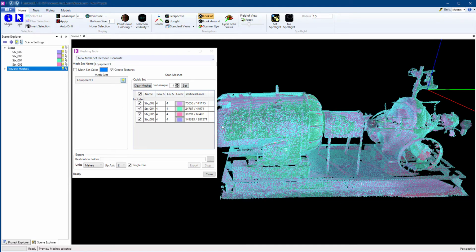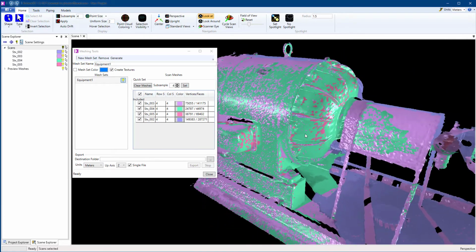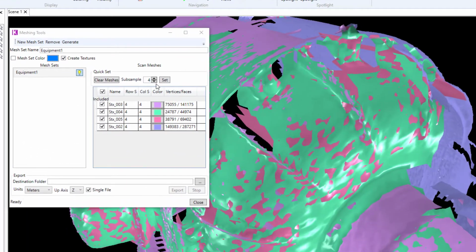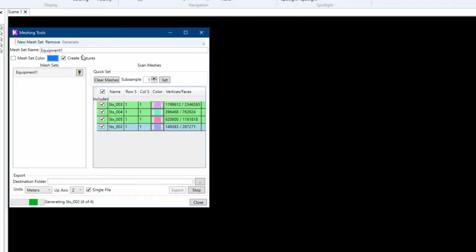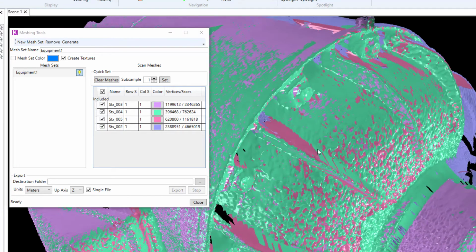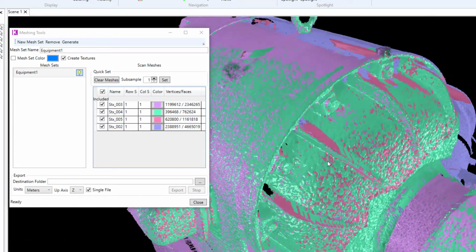Let's turn our meshes back on and let's go ahead and hide the scans. And let's look at adjusting the subsample for the meshes here. So if I went to a subsample of 1, that is going to be all points. So let's click Set and then regenerate that mesh. And you'll notice we have a much higher number here for each of these scans. And you can even see some detail in the bolts here.